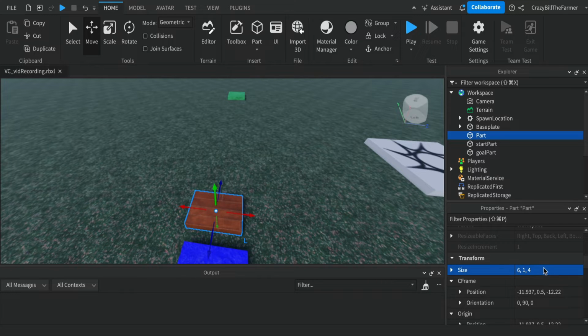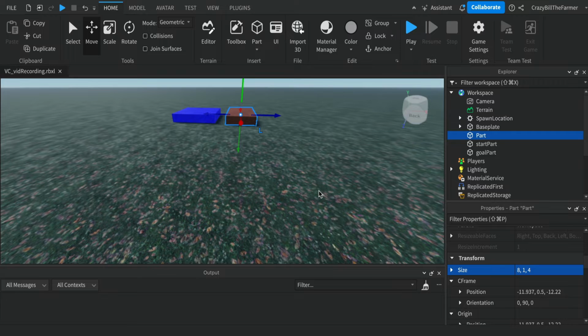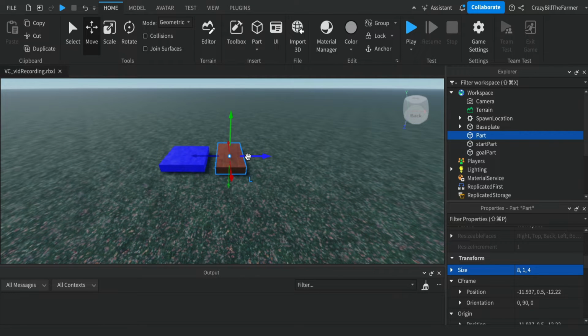Alright, maybe even longer than that if you like, so that we have quite a wide one. Make it 4. Alright, so once again, this is something that you can play around with to make it more difficult or easier for your players. But for now, let's just stick with this one, and we're going to call this one Path. So this is a standard piece in our obby that players can land on, and we'll use that all around our obby when we're not doing anything special with the thing that they're standing on.